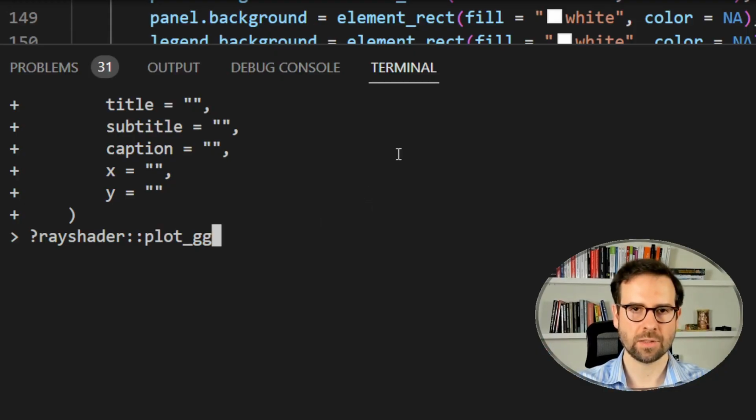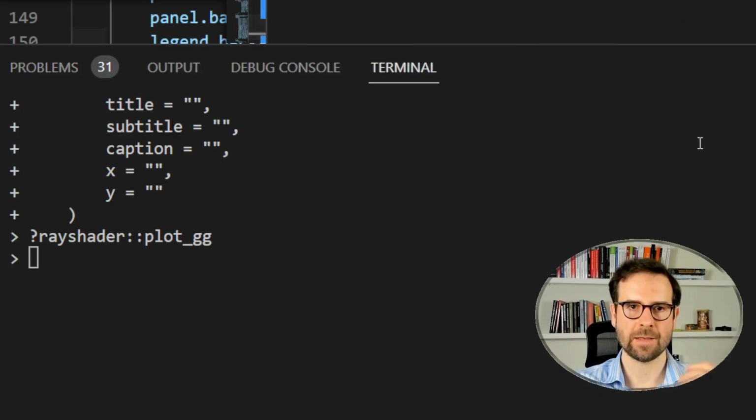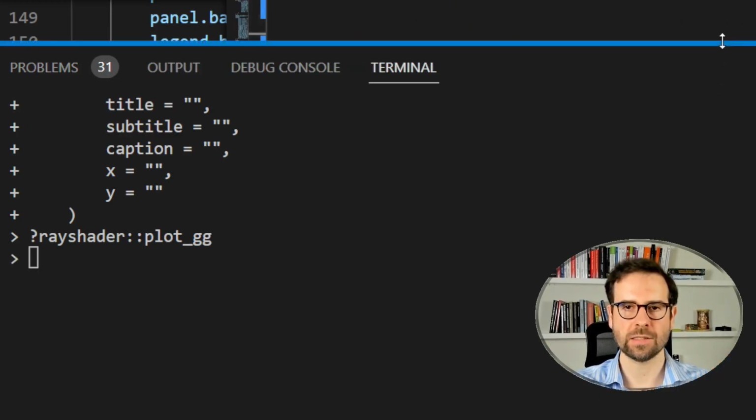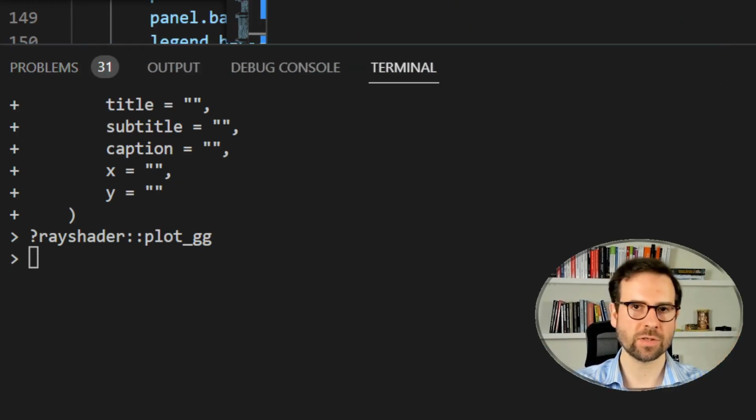Then we just run this, and a window should open either in your IDE or lead you to the website, depending on where you're opening it. Anyway, it should open a window which tells you the description of this function and its arguments. So let's check them out.